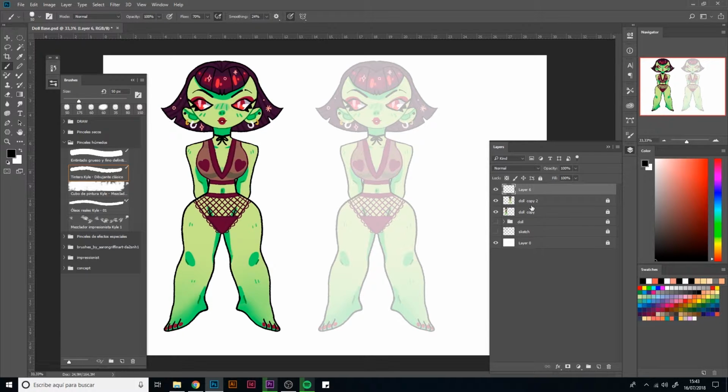As I told you, we're going to do a little recap. We've been looking for references. We've taken the ideas we wanted for our doll. We also chose a theme for the character, and we've been seeing the selection of the color palette. And we've also seen the tools I use when coloring, for line art, etc.